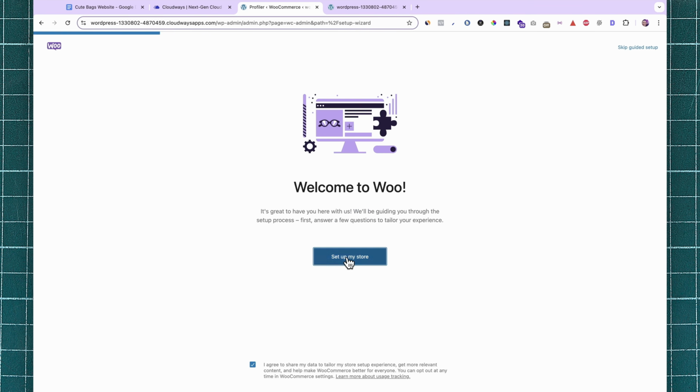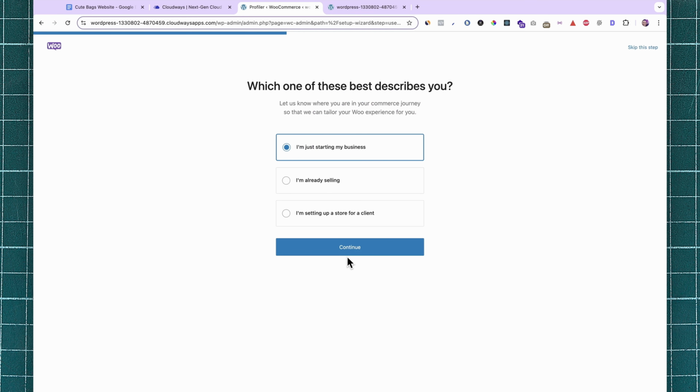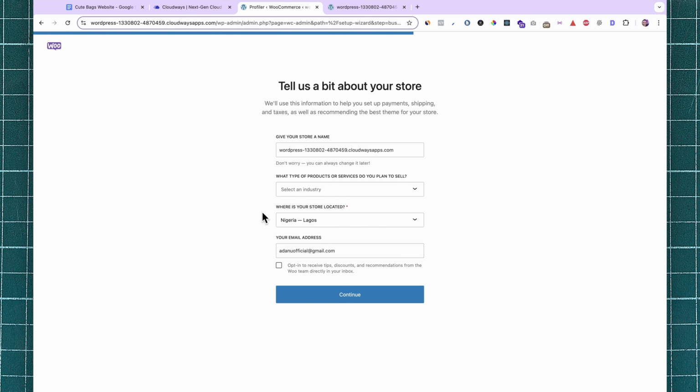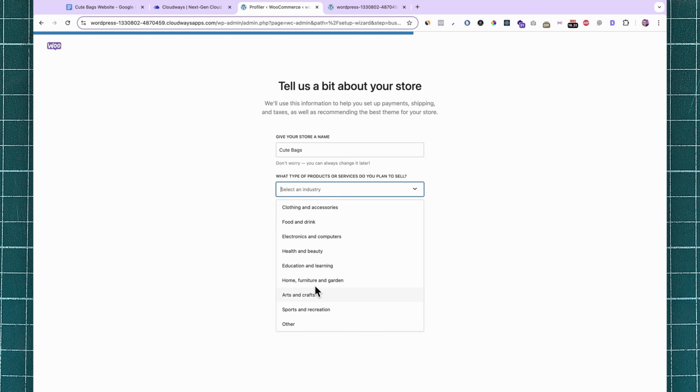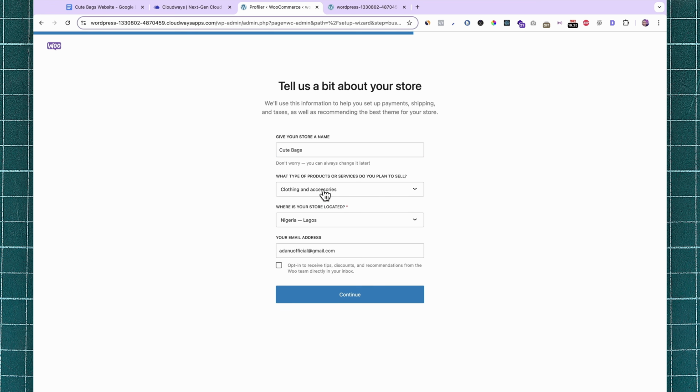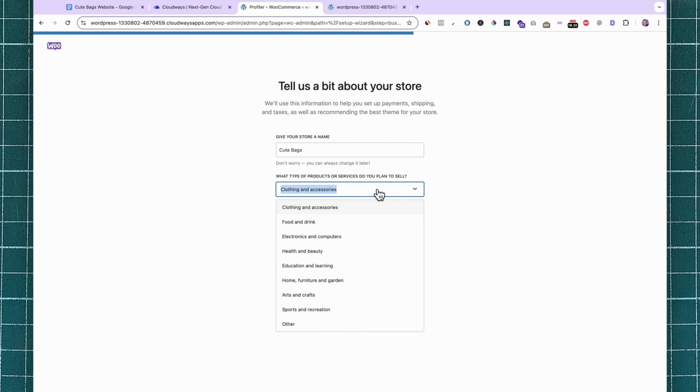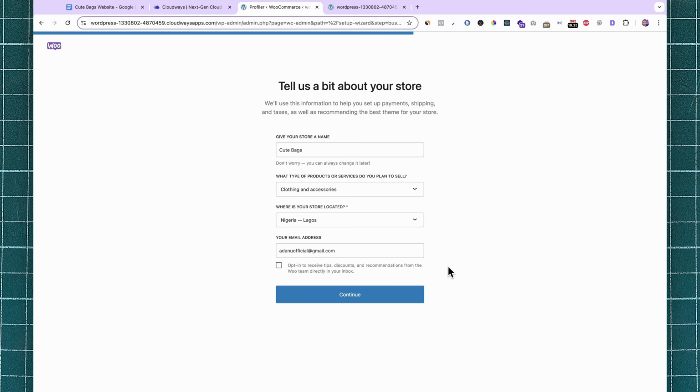Now you can click on set up my store and it will walk you through some setup steps that you can use to get things going. Here I'm going to check, I'm just starting my business, click continue, and then you can enter your store name. For the store name, I'm going to use cute bags. And then what type of product or services do you plan to sell? Mine will be under clothing and accessories, but you can select any category that apply to your business. And then where's your store located?